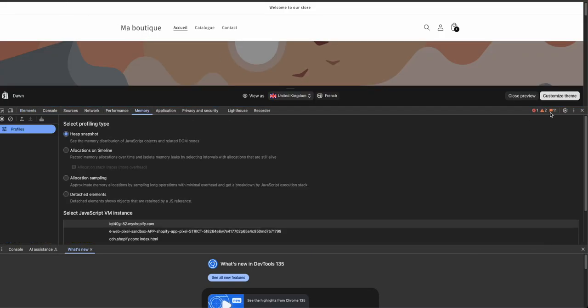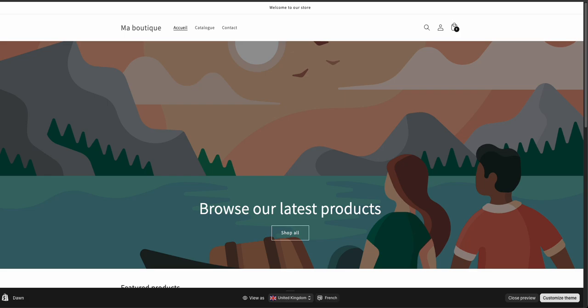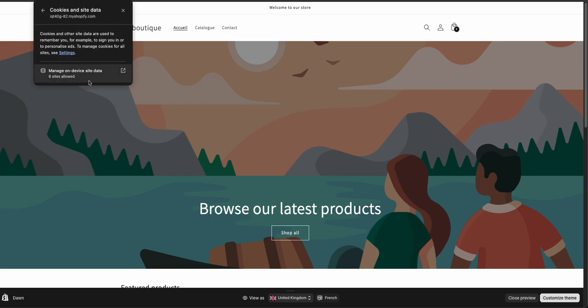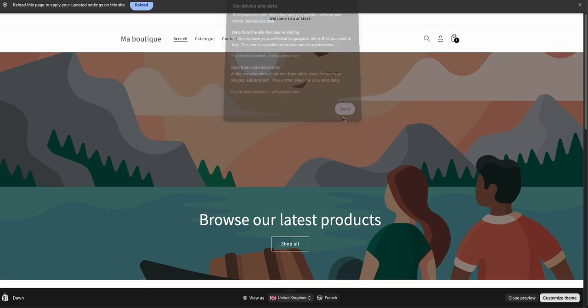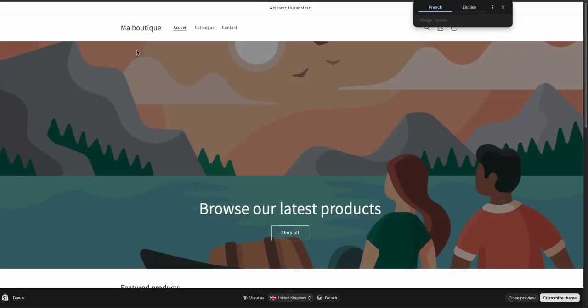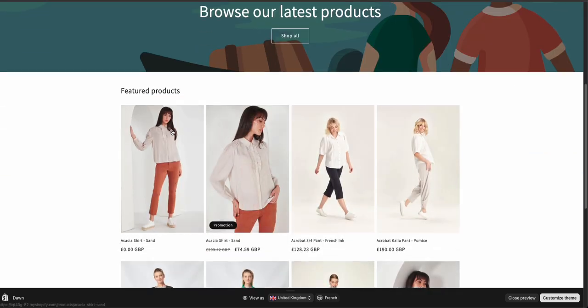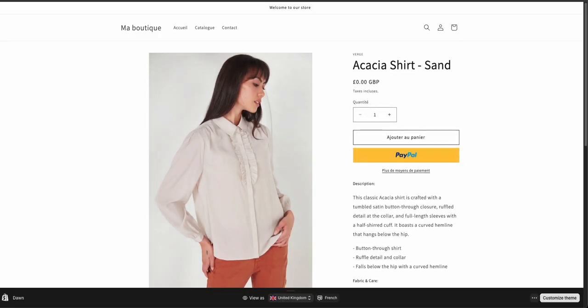To delete the cookies, all you have to do is go here, manage, delete, done, reload. There we go. You see guys, the pixels are working.